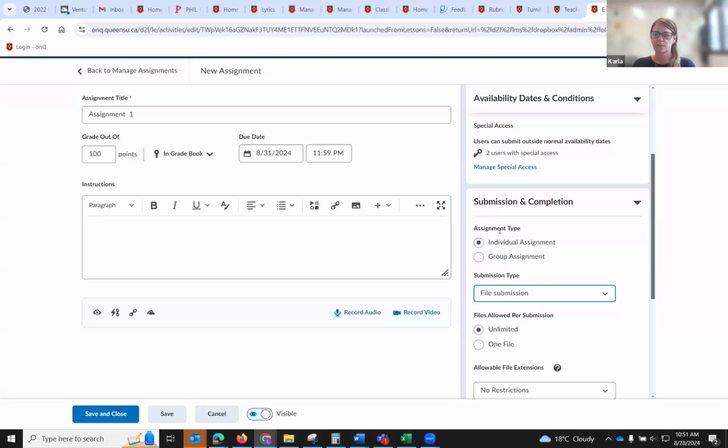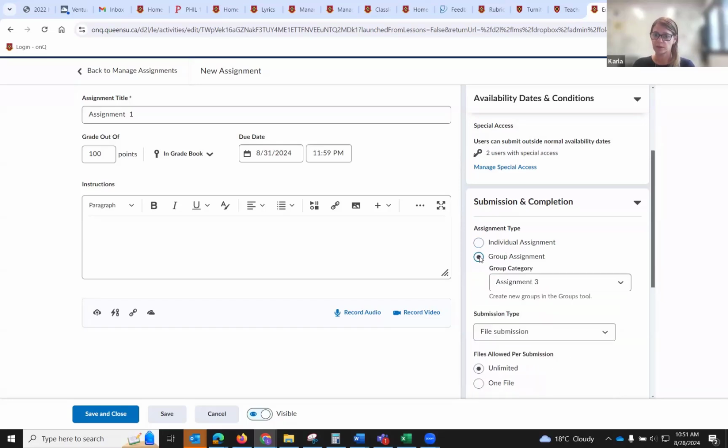You can have two different assignment types, so they can be individual or group. If I choose a group, I'll get the choice to choose what group category I want to apply to this assignment. And when you're grading a group assignment, only one student in that group has to upload to the submission folder. And then as the instructor, I can only grade that one user, one student in the submission, and everybody in that group would receive the same grade and feedback.